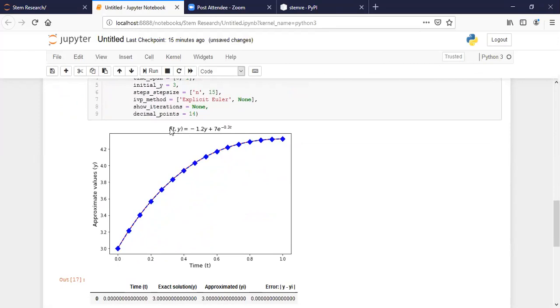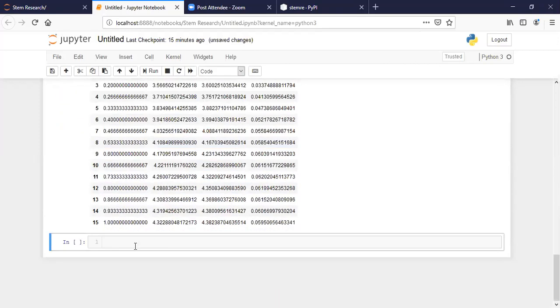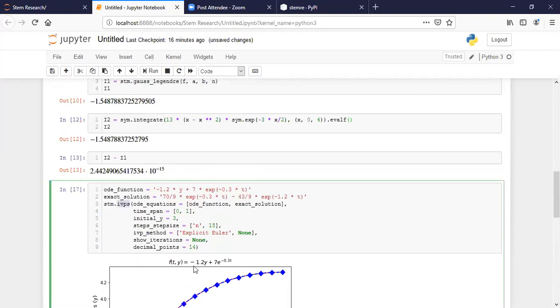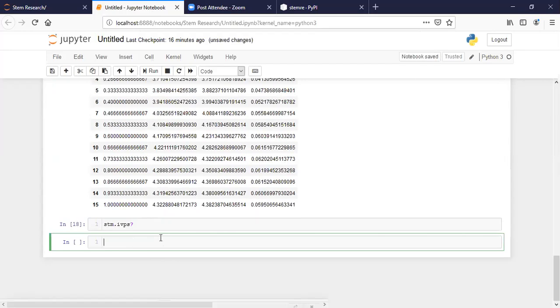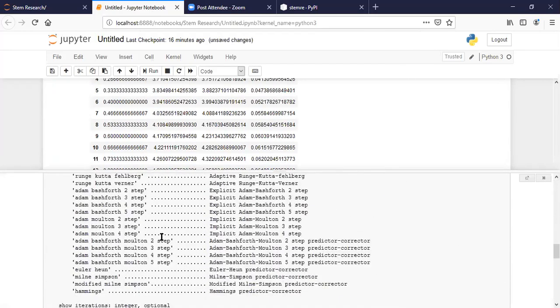The function provides a way to customize this graph to some extent. You can change the graph title, you can change the y-axis and the x-axis, then you can change the plot lines and so on. So to do that, allow me to use the help function, just say stm.ivps. That's the function inside this package that is used to numerically integrate ODEs. The function that we are using here is this function. So I want to find help for that function. So I just do that, then run that cell. It gives me some helpful information.